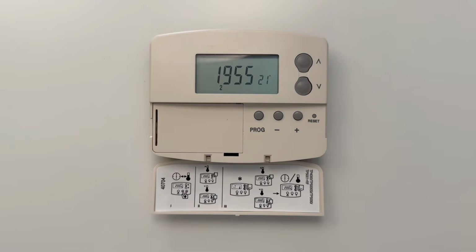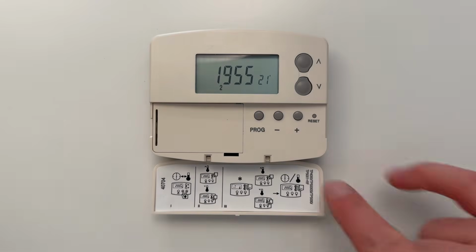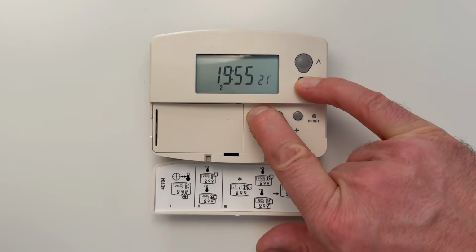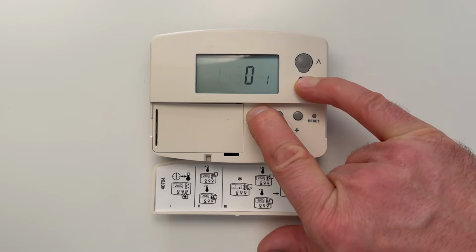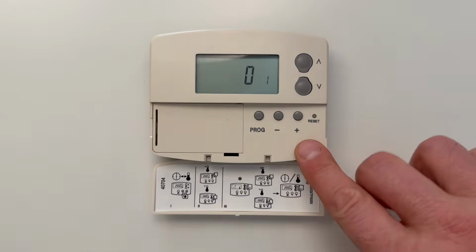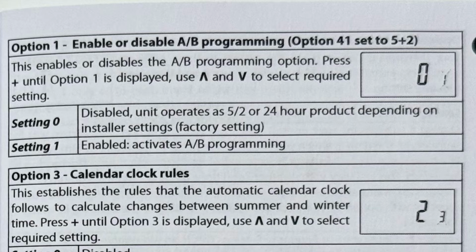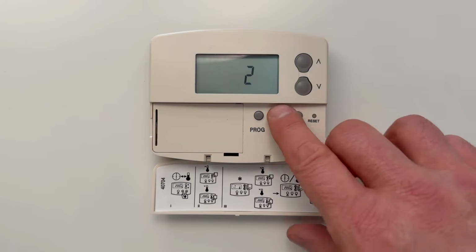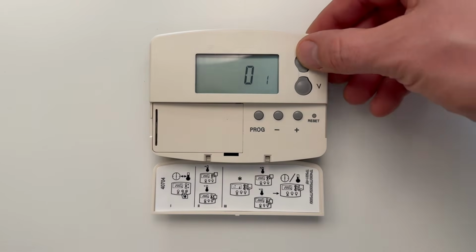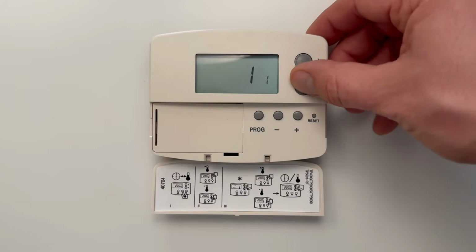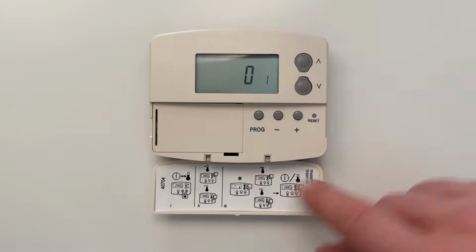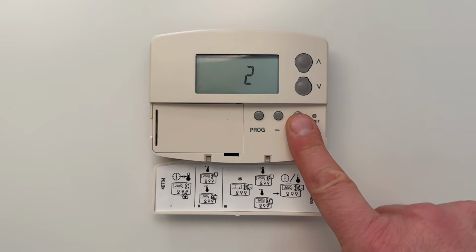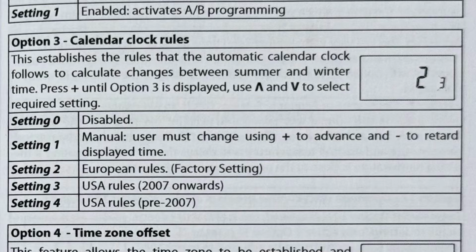And for the user advanced programming mode, you need to push program and arrow down at once and hold it for 3 seconds. Okay, so this option enables A and B programming, so I can jump with plus and minus between options, and here I can jump between settings. So I just leave my factory setting, jump to another one, and it is option 3. It is calendar clock rules.